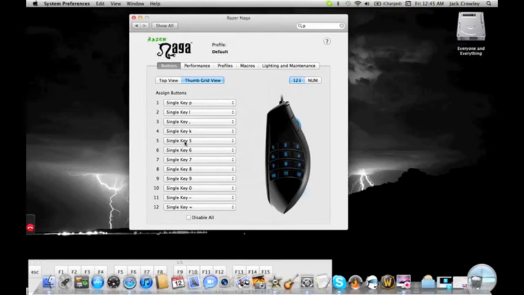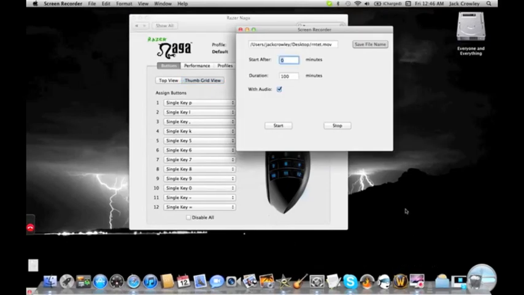So now that this single 4 key is K, not only is it saving me a button on my keyboard for a key binding, but it's also modifiable, so you can do Shift K or Shift 4 on your mouse, basically, which is K, because it's keybinded that way. Anyways, that's just a little tip and trick on the Razer Naga.